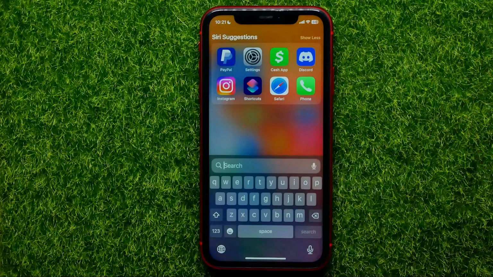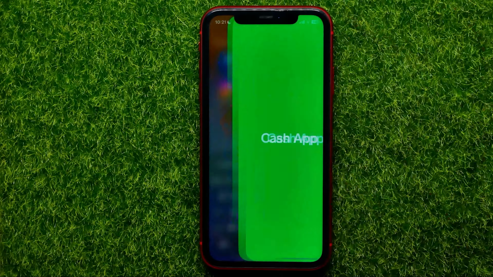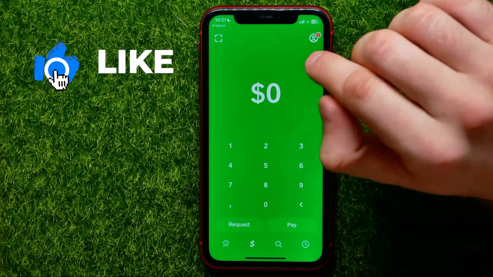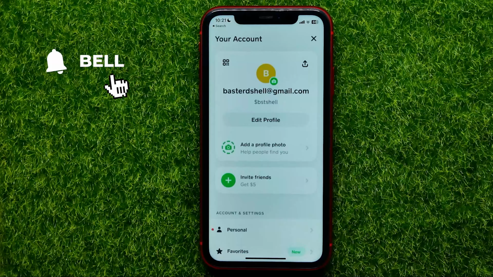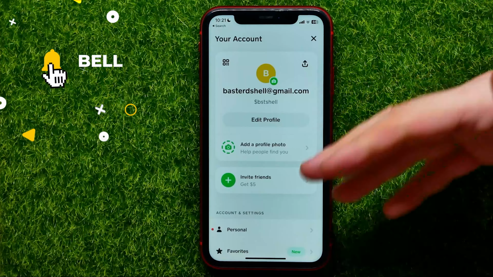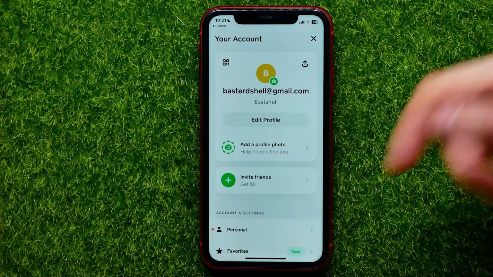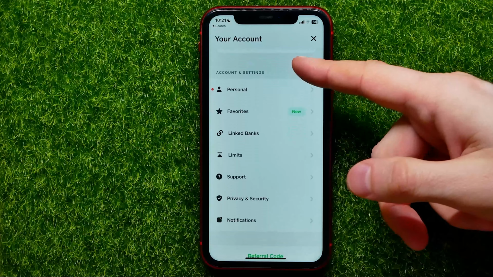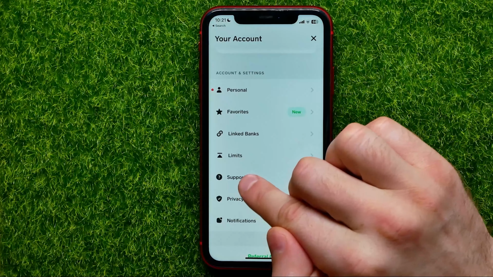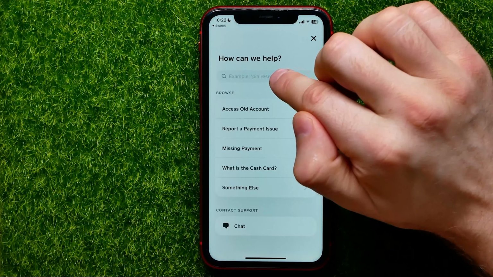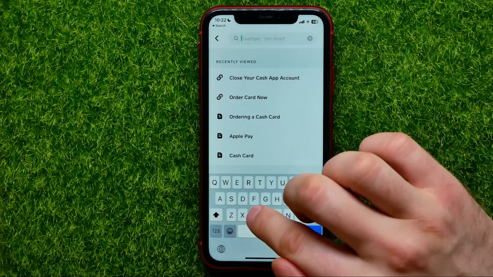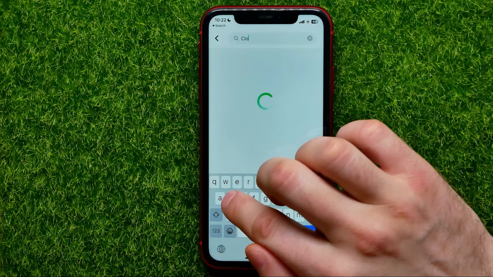So let's begin, and first open up Cash App. Then tap right here at this person's icon to open up your account information. Then just scroll down until you find support, and then right here at this search bar type in close, just like that.